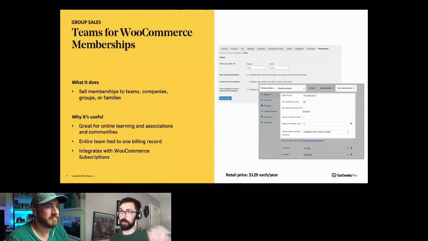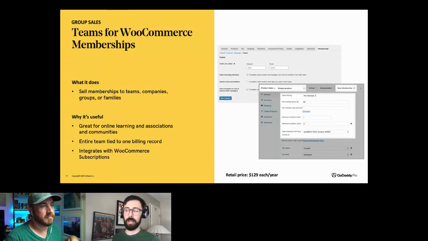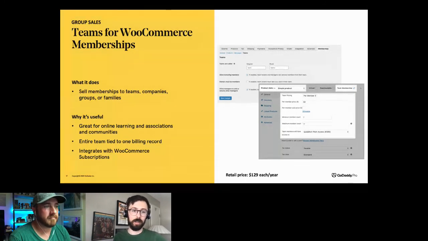And like I said, the LMS connection there is huge, where you might have a company who wants to buy access to your business courses on your site, and the company obviously doesn't want each of their employees to have to worry about paying for a separate membership account. So you get that all on one, and then they can add a number of seats to their team and bring folks onto that team.